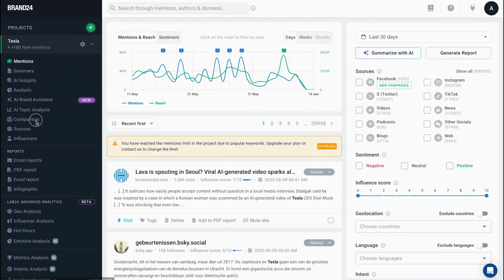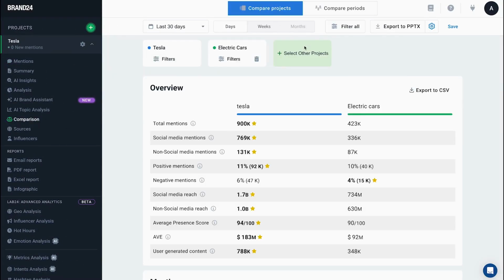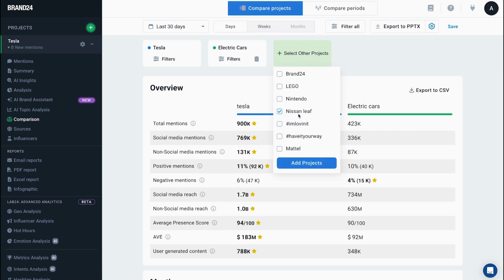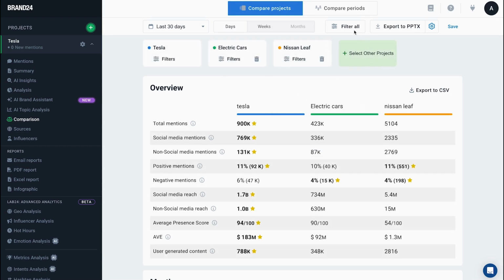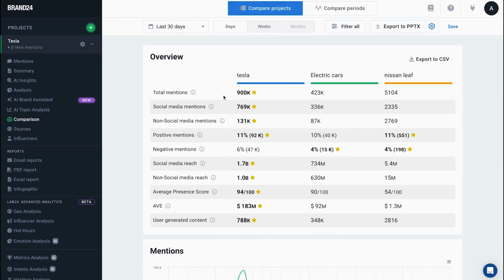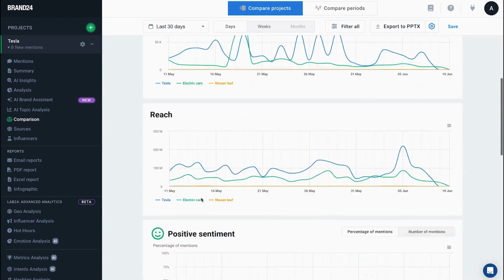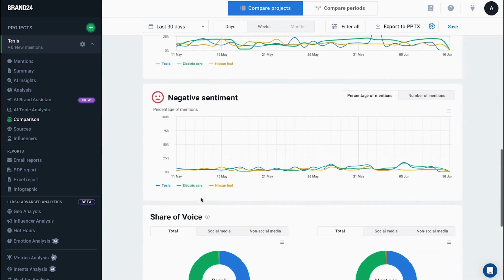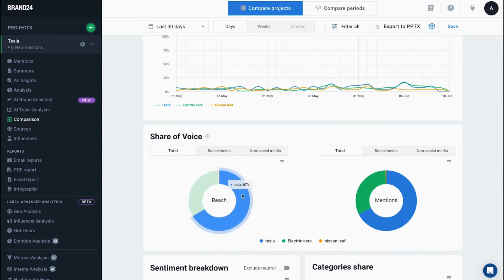In Project Comparison, you'll see key indicators and charts that show how your brand performs against competitors. Want to know which trending topic is getting the most attention? Check metrics like the number of mentions, reach, AVE, and sentiment. You can also track performance over time to see how trends evolve.